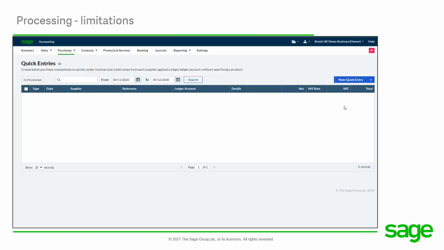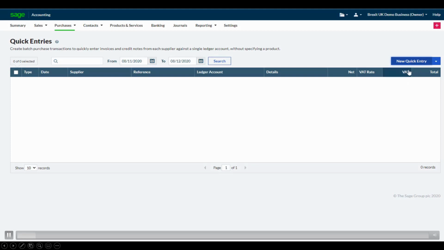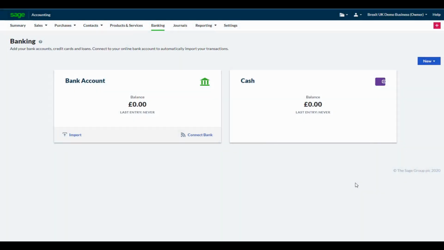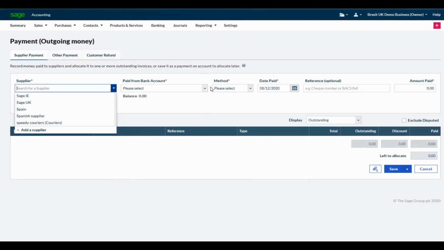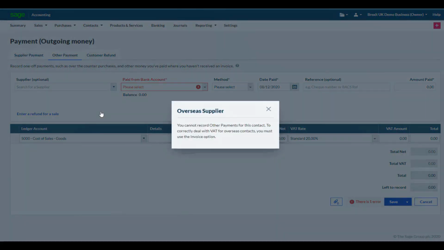However, there are some limitations on certain transactions being used with overseas contacts. Let's have a quick look here. So, quick entries cannot be used with overseas suppliers. The transaction must be entered as an invoice. And similarly, bank, other payments and other receipts cannot be used for overseas customers and suppliers. These options are blocked and you're going to receive the relevant message that will indicate this issue.